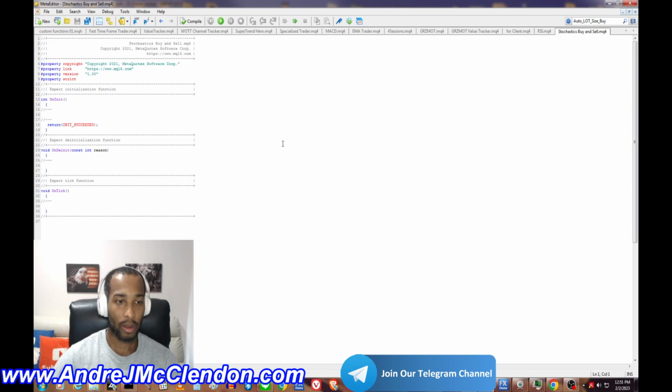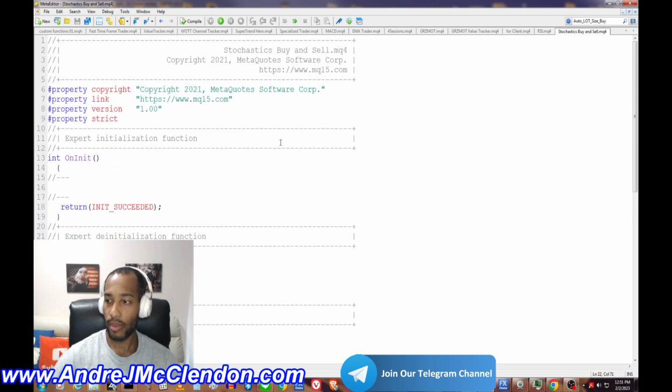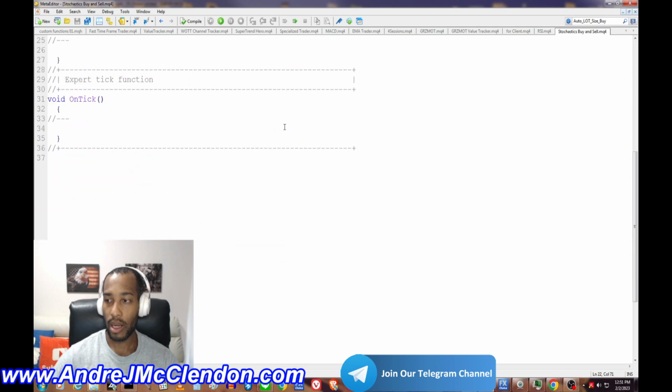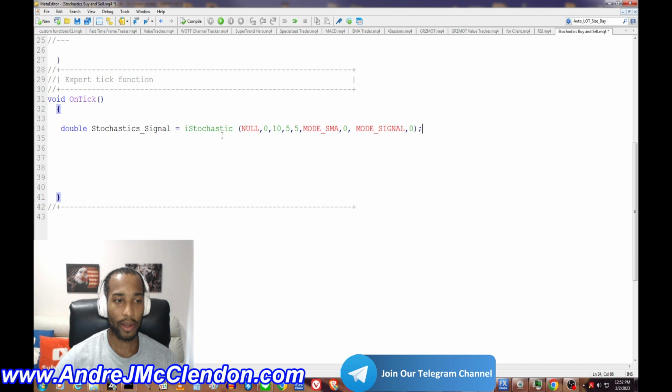I'll make it a little bit bigger so you guys can see. And we're going to be using the OnTick function right here. To first start off, guys, the thing we need to create is our stochastic indicators. So here is the first part of our code we're going to program together.